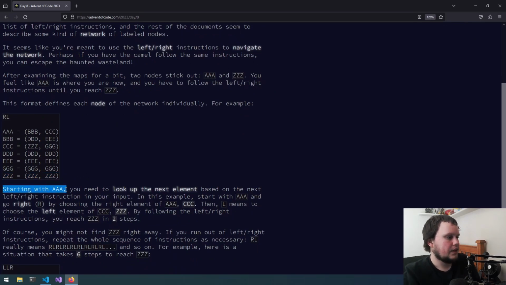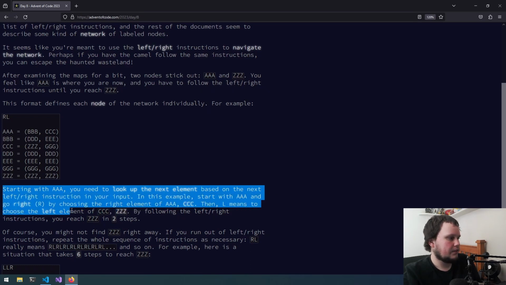Starting with AAA, you need to look up the next element based on the next left-right instruction in your input. In this example, start with AAA and go right, by choosing the right element of AAA, which is CCC. Then L means to choose left, and of CCC, its left element is ZZZ. So by following the left-right instructions, you reach ZZZ in 2 steps.